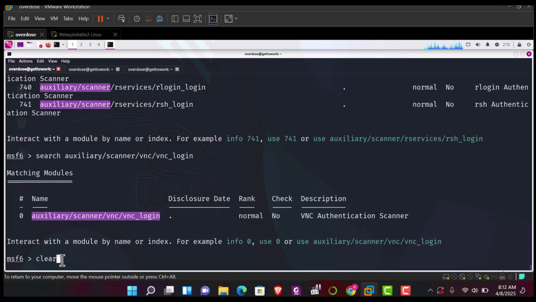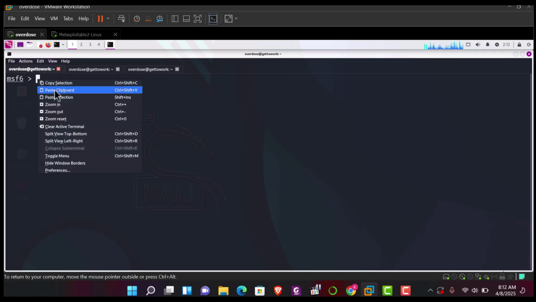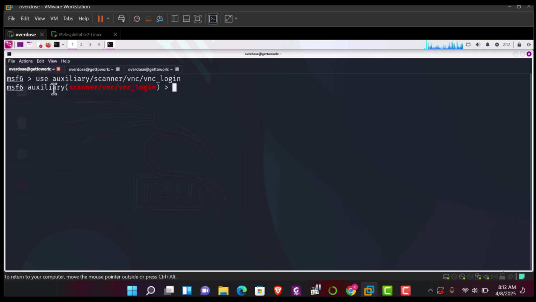So I will now clear my machine. Once I clear it, I will paste that instruction here. As you can see, immediately I paste the instruction and click enter, it loaded it up. So that module works, it exists.